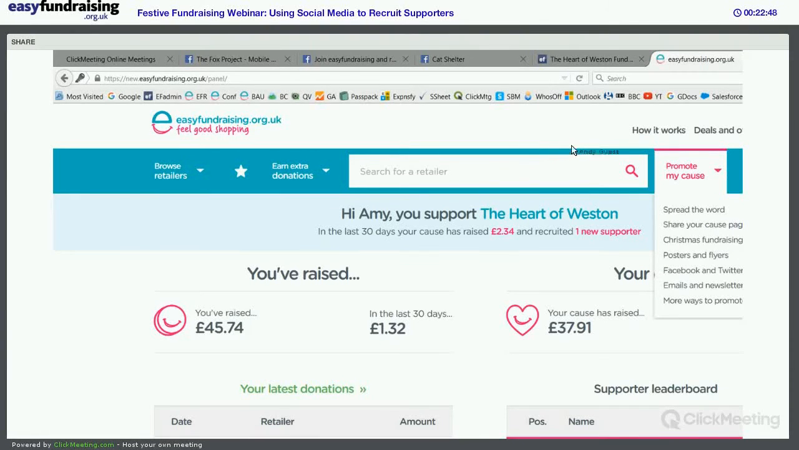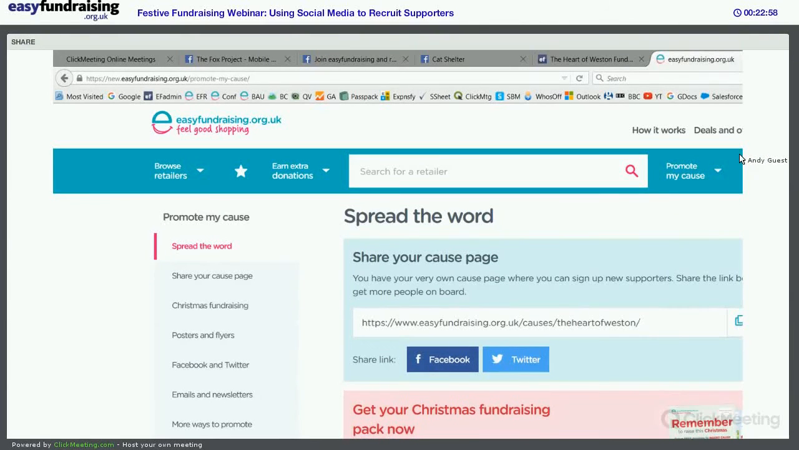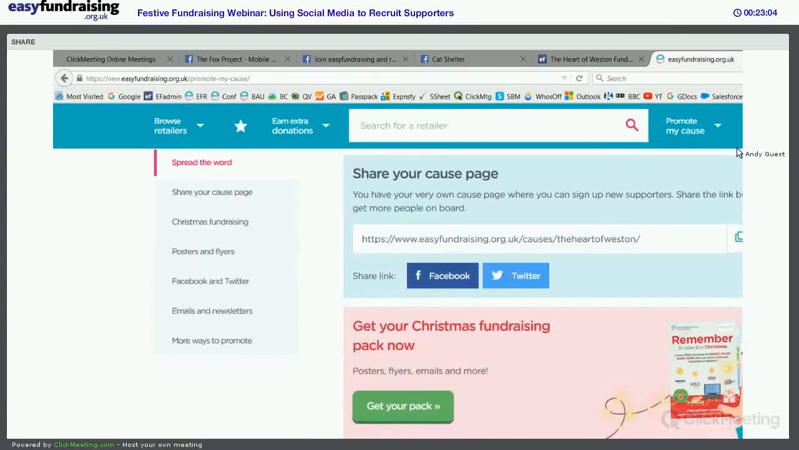When you go with your mouse to promote my cause and you click on spread the word, you get a long page full of loads of ideas that will help you to promote Easy Fundraising amongst your supporters and amongst your club members. If you're a PTA, amongst the parents in the school. We'll just quickly scroll down.